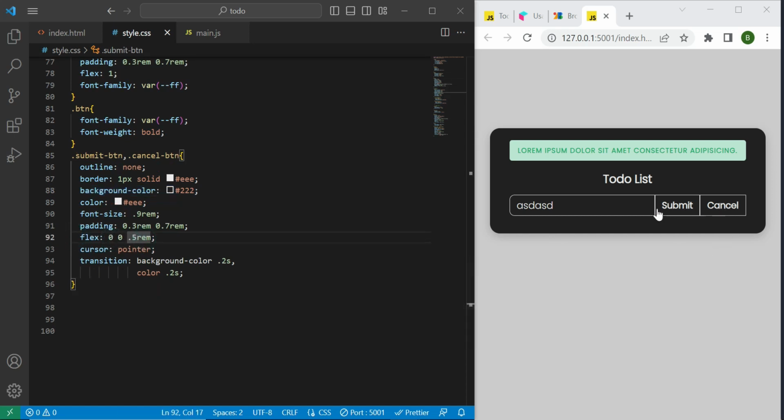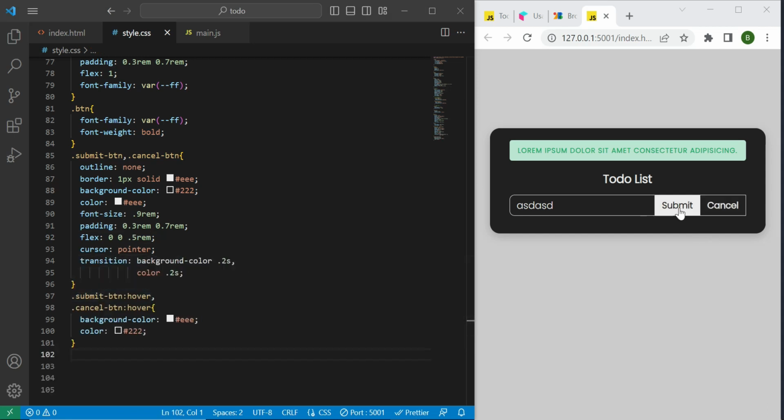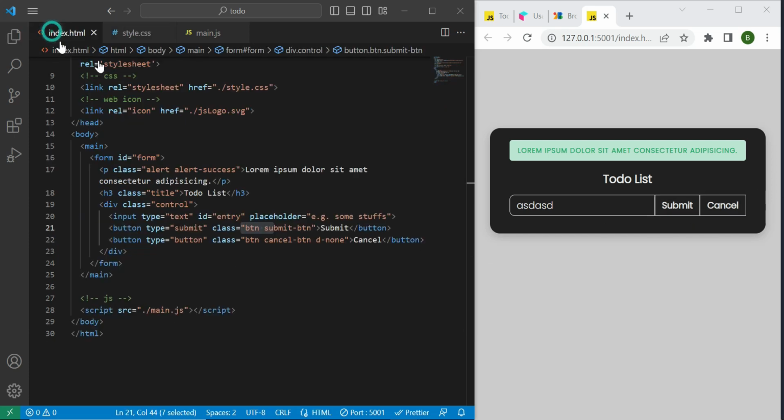So this is it. Then after that, I will of course set the hover effect for both of the buttons. So background color slightly gray, and then color dark gray, so you can see. After that, we can jump into our index.html now.